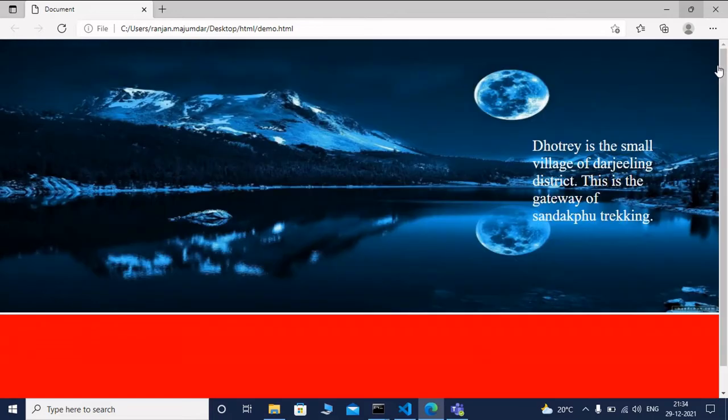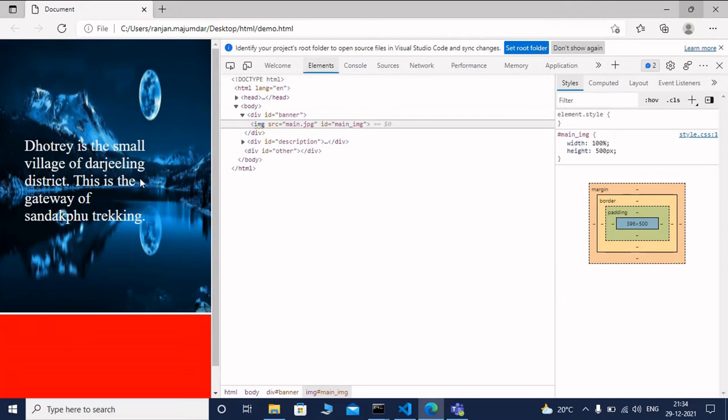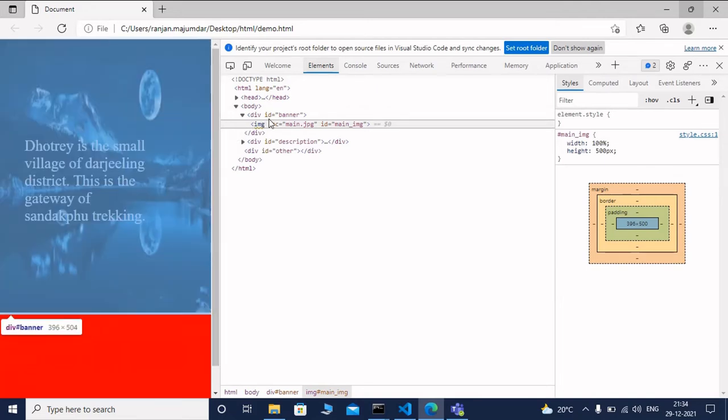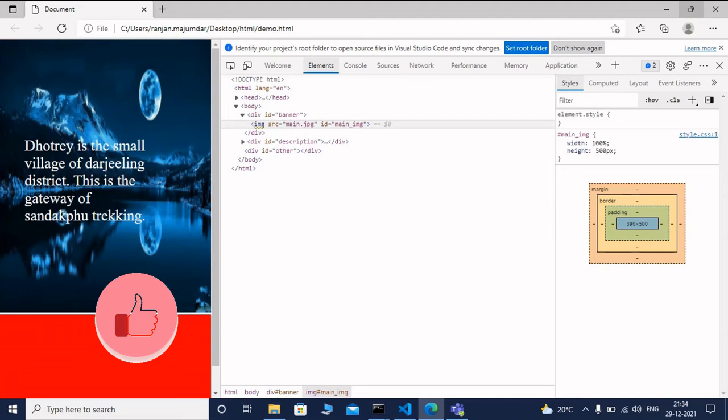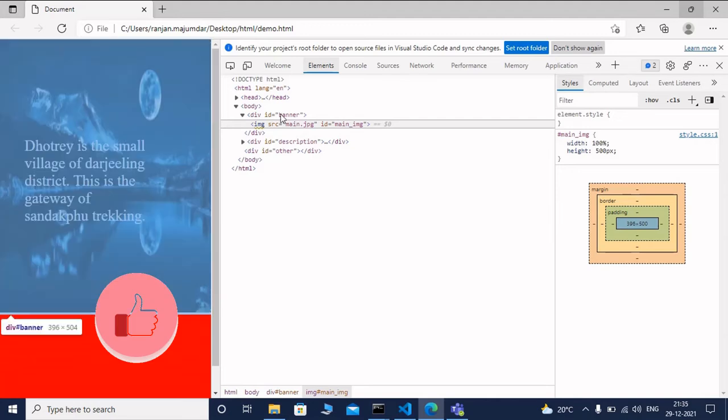The problem is there is a gap in case of float right. So how can a developer remove the gap? At present I am inspecting it. If I click on the div ID banner, you can see div ID banner is holding the banner as well as the small gap also. That means the gap is within the ID banner. So I have to write the CSS for the banner.